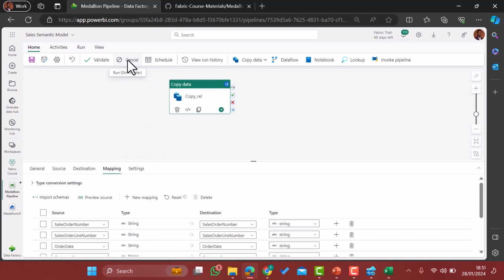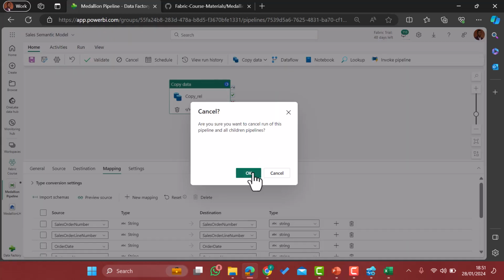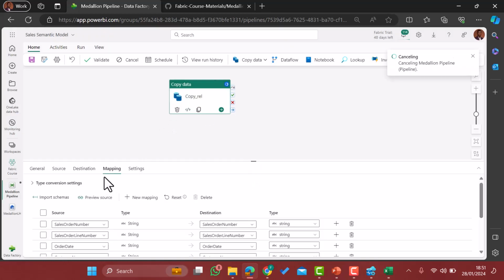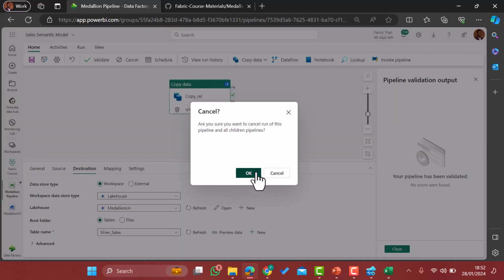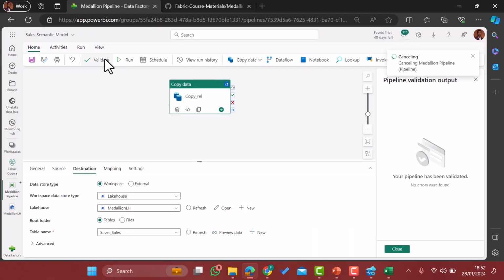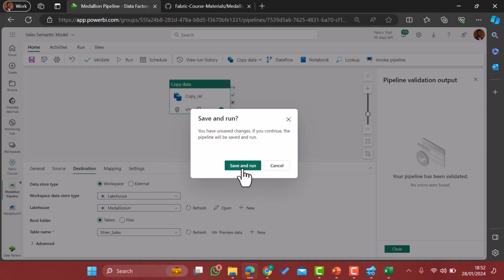So let me cancel this one that is done so that I'll get the appropriate name. So I'll cancel this. So now that I have given the table the appropriate name, this is the destination silver sales. Now I can then validate this table. I can validate this table and I can see that it has been successfully validated, and I can now run it now that I've given the table the appropriate name I want. So I'll click on run. So I'll save and run.